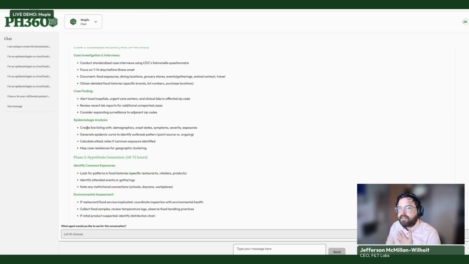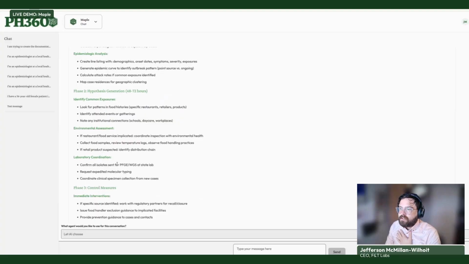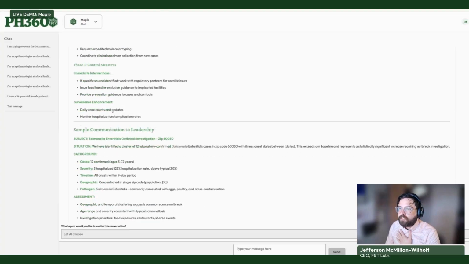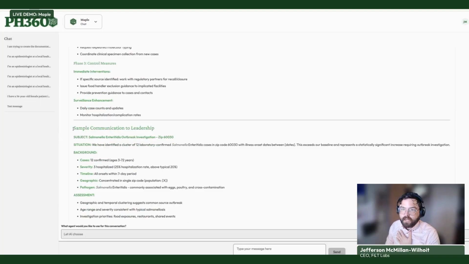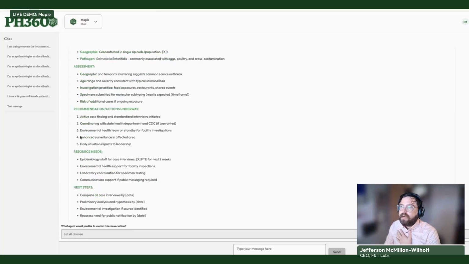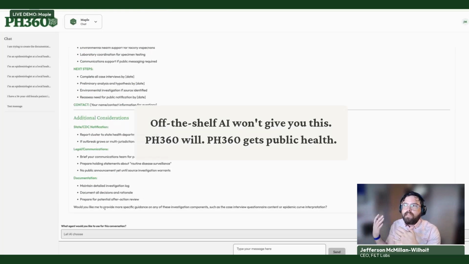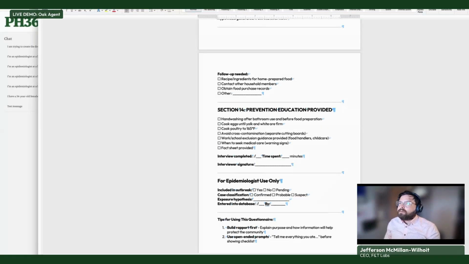Here's my epi analysis, what I should do for epi. I should do my hypothesis generation and my control measures. I also asked it to give me a sample communication to my leadership, so it did. It gives me the subject, the situation, the background, and the assessment. The reason Maple is able to do this is because we have given it public health knowledge. So it's going to answer like a public health professional, and you can interact with it like one. So this is all well and good.